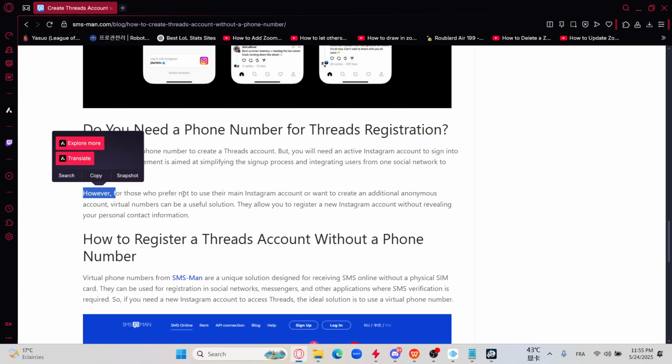However, for those who prefer not to use their main Instagram account or want to create an additional anonymous account, a virtual number can be a useful solution. So you can create an Instagram account with a virtual number, and then you can link the Threads account with that Instagram account you created with a virtual number. Anyways, that's it.